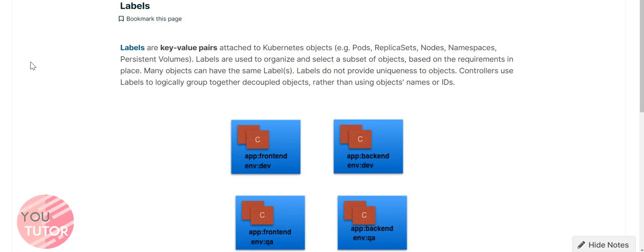App: frontend, Environment: development. App: backend, Environment: development. App: frontend, Environment: quality assurance. App: backend, Environment: QA.